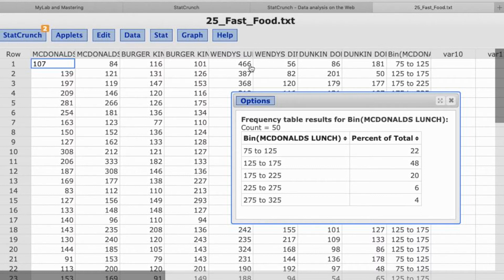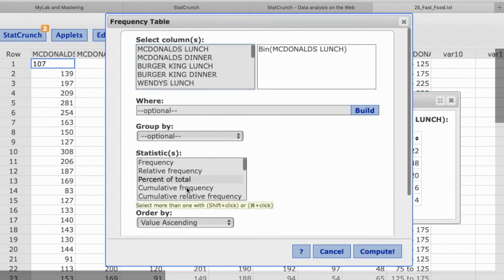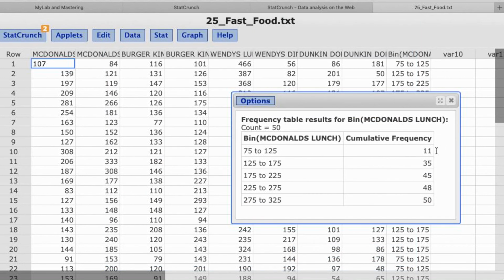Finally, we also did a cumulative frequency distribution table on the top of page 13 of the written notes. So let's Edit, hit Cumulative Frequency, and Compute. And there it is, 11, 35, 45, 48, and 50. That concludes this video.